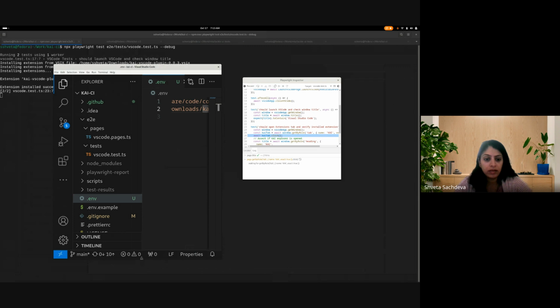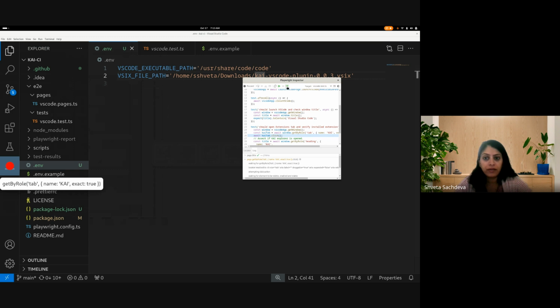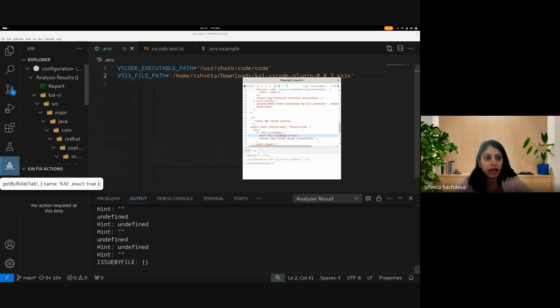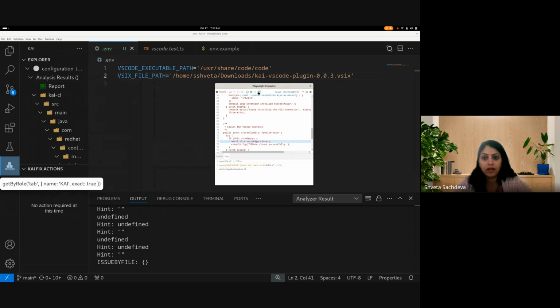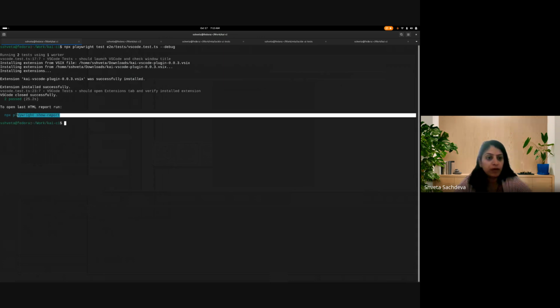And you can see it launched the VS Code window. There's a debugger. If I click on it, it will click on the Kai window and it makes sure that the Kai Explorer is opened. And next it can close the VS Code. So this is where we are so far. It can also generate reports.